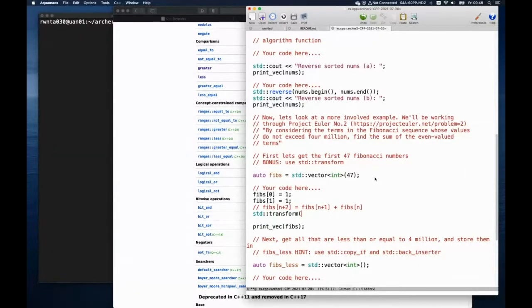So we need one of the input ranges. Let's start at the beginning. So we're going to do this term first. And then we need to think about our end. If we were to go all the way to the end, then our output range would be 2 elements past the very end. So that would be an error. So we need to stop 2 before then.